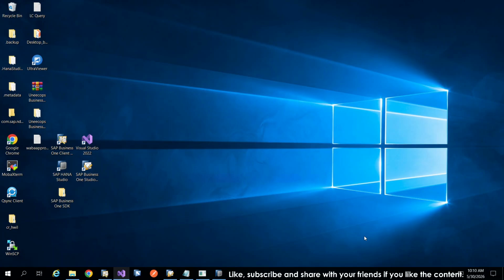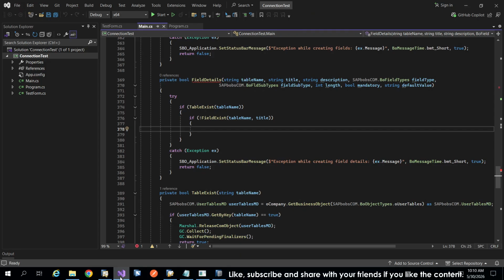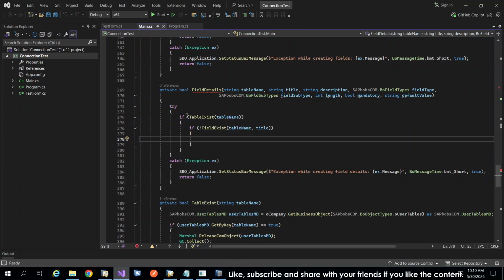So in the previous video, we learned how to write the logic for creating tables and fields. The last video was not complete, so we'll continue our session from the last video. We left our code after the field details, so we'll complete these field details today and proceed ahead.